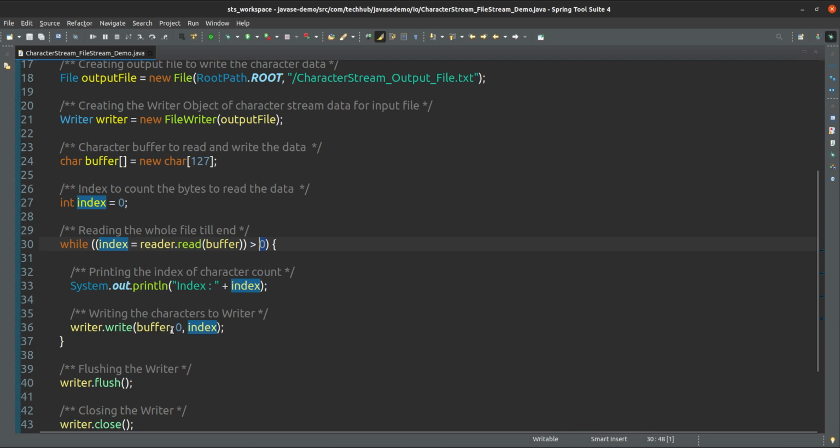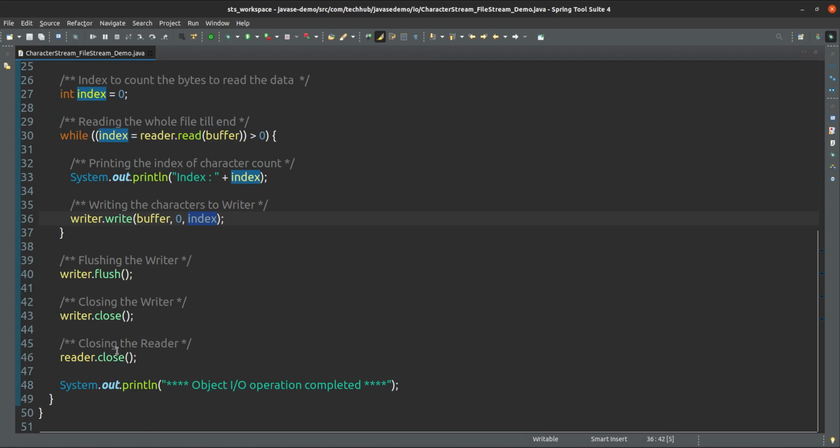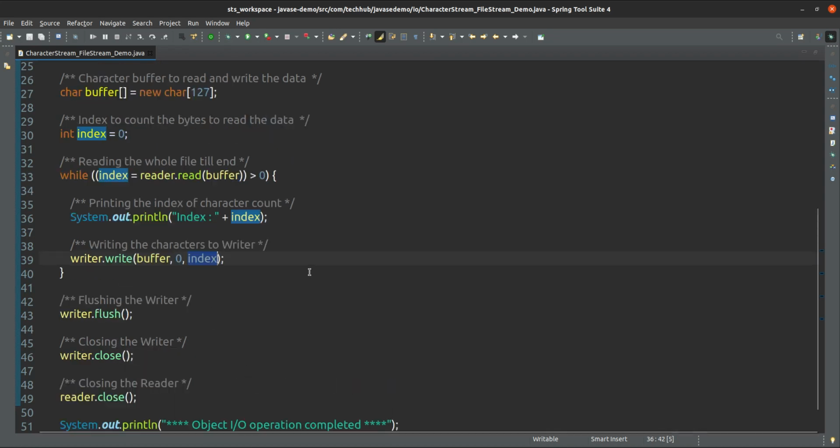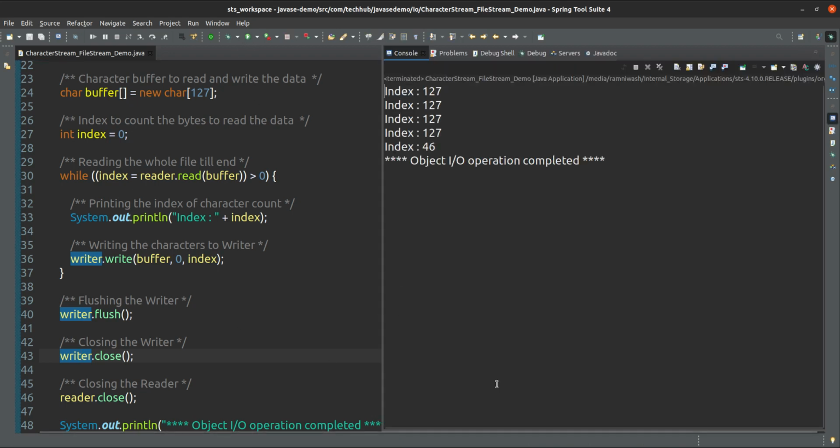And the same buffer we are writing, starting from 0 index to index. How many bytes we have written, that we are writing into this, right? And we are flushing and closing the streams, the writer and the reader. So we have closed this writer and reader, and we are flushing this writer first. So if I run this one, you will see.